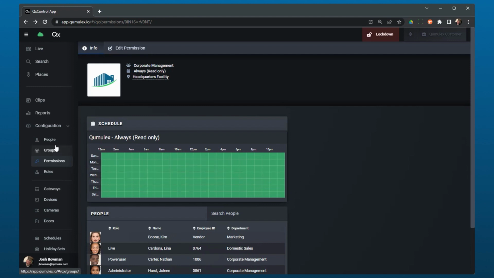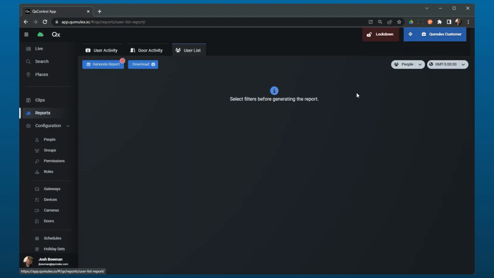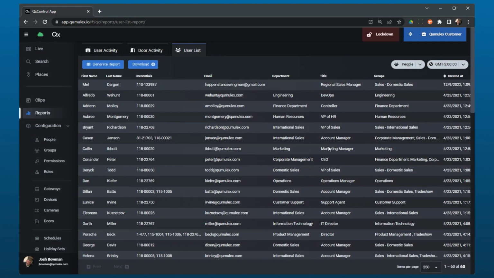The last component of managing people, just to point out, is we can produce reports for their user activity, as well as any activity at doors. And we can also, of course, produce a user list with all of the relative information, and we can download that into a CSV format to import into other solutions or to keep on file on your PC.